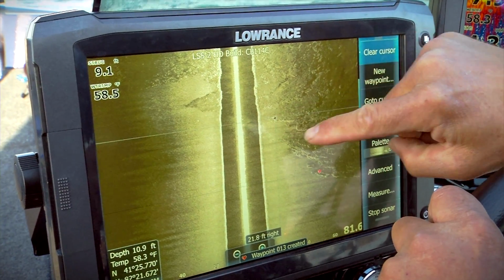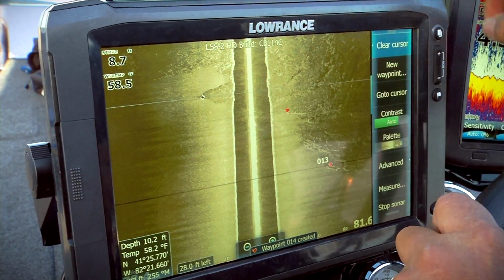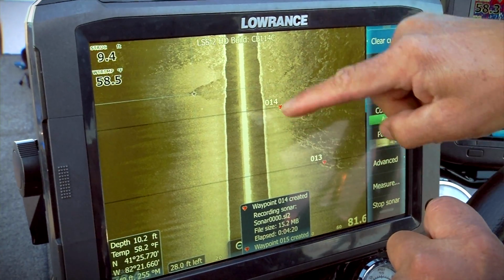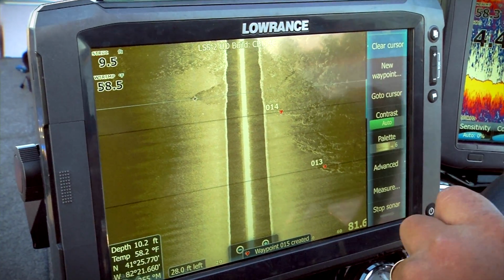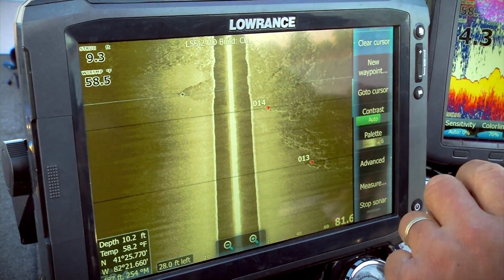Then I could go over here somewhere, maybe save another waypoint. I could come over here, save another waypoint. So I could have a series of waypoints, and if I went to my chart plot now, I would actually see those waypoints and I would have that transition marked in.